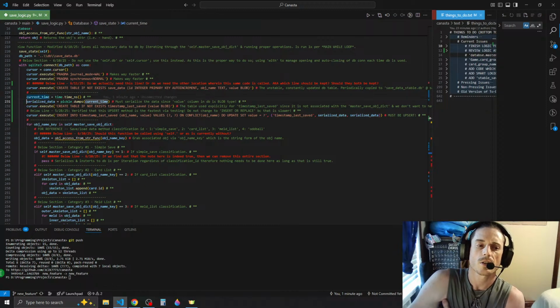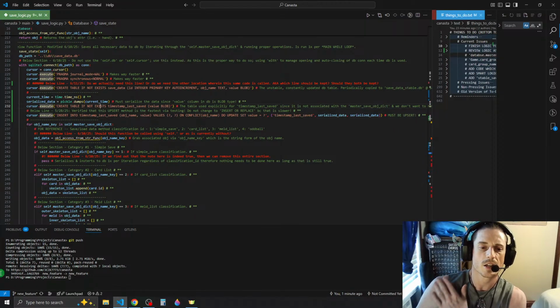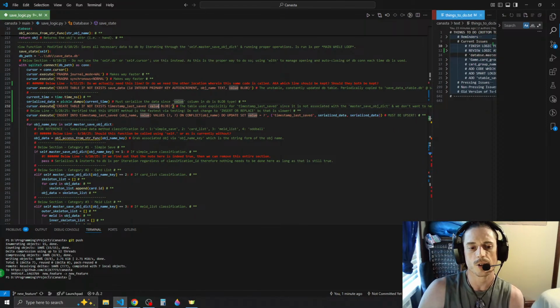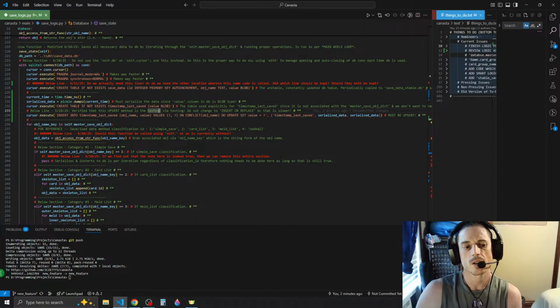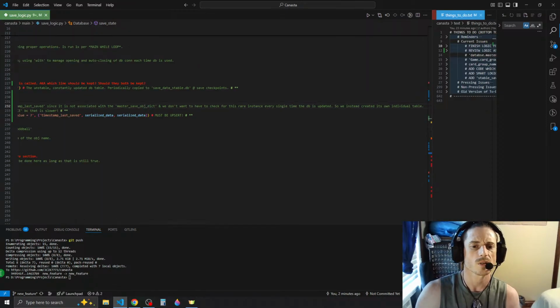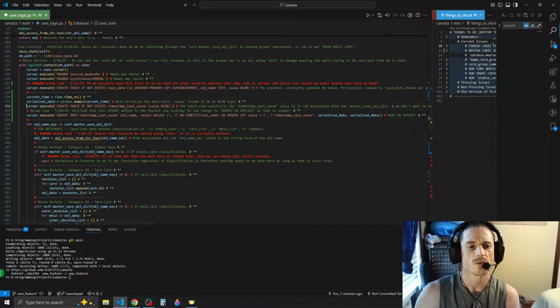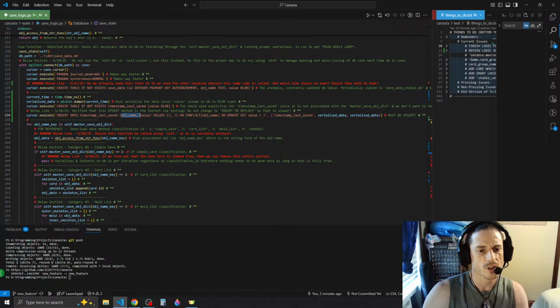So we have current time, serialized data, cursor execute, create table. This creates a table in the same database, but it's just a new table. It's timestamp last save, with one column called value, of blob type. Then we verify that the DB is updated, so instead we created its own individual table. Verify this upsert method is fast to be tested. Now change to insert or replace, because that is slower. Insert into timestamp last save, and here we're just going to have value.